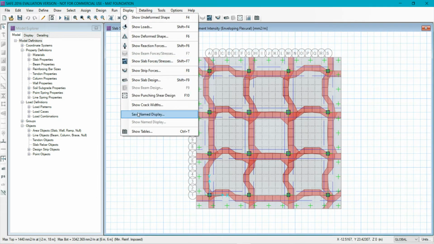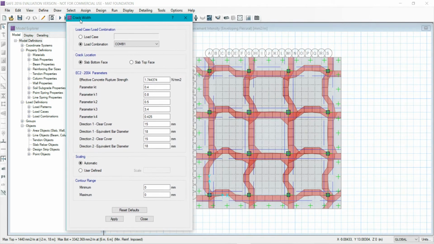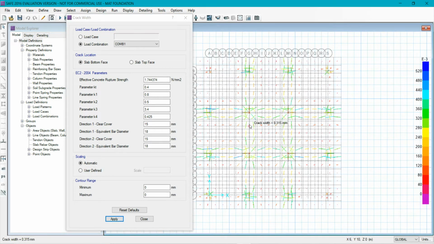Now we can go for the crack widths. We will go with combination 1. I will just apply that. You can see different color codes represent different crack widths. It is of the order of 10 power -3 millimeters.